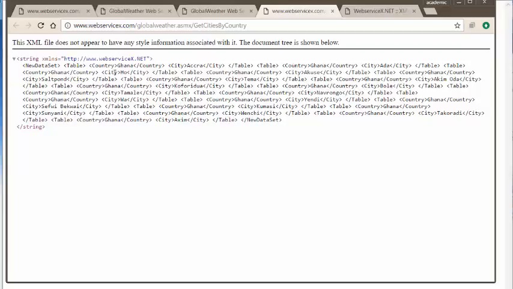So for example, if you look at this carefully, it says country, Ghana, city, Accra. Next one, country, Ghana, city, Ada. So all the cities are actually here. The only thing you have to do is get an XML library to read and interpret this.